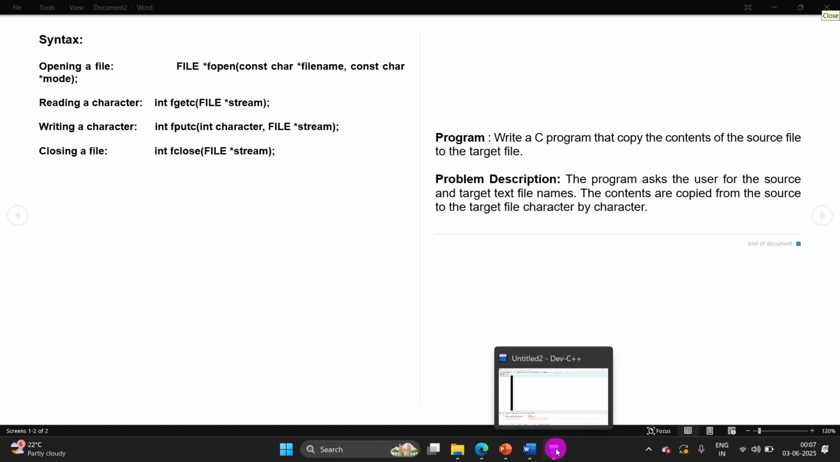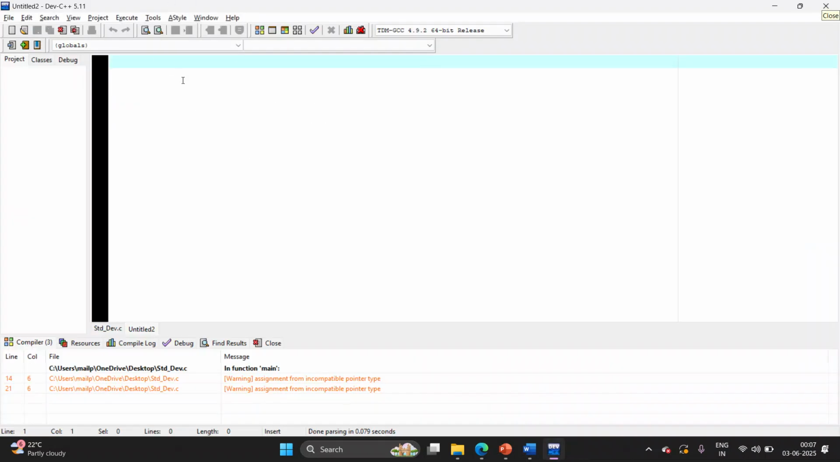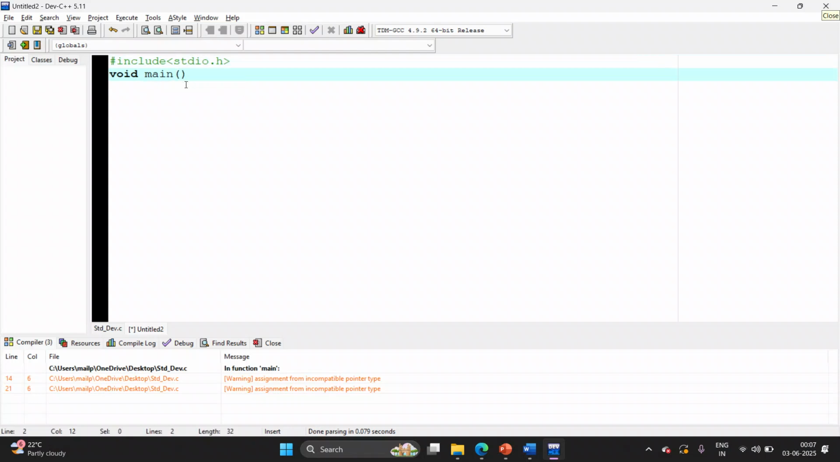Let's start with the program now. Okay, you need to include stdio.h file first. There is no special header file for files. It is all there in stdio.h. Everything will be written inside void main.